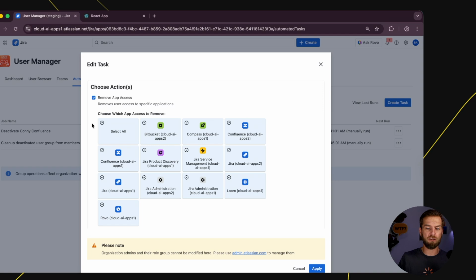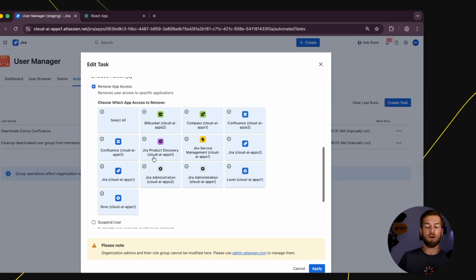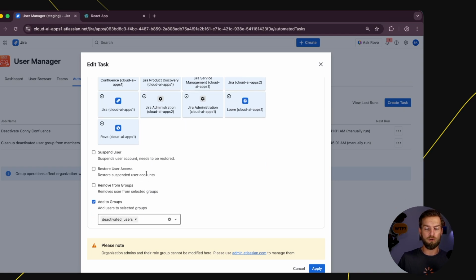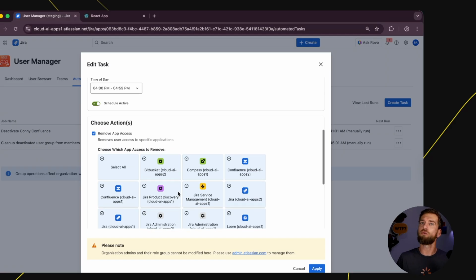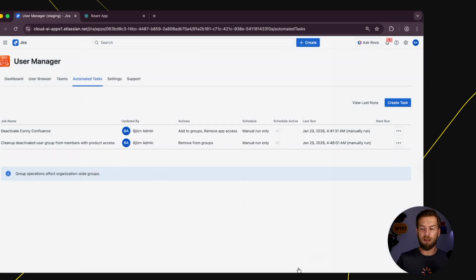And then you choose the actions. My action here is removing all app access which exists and adding a group, deactivated users, to the user. This is a labeling group that we are using, which allows us to find the deactivated users easily and to do more automations with that. You will get the idea in a future feature and also in a couple of minutes. Okay, so that's my action. I run this action now. Let's assume Connie was not active for a while.